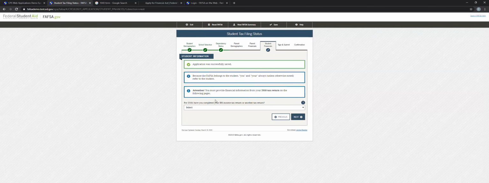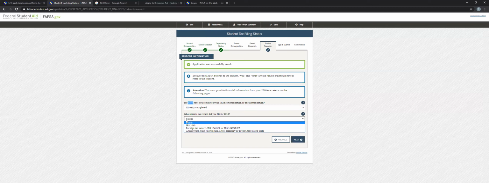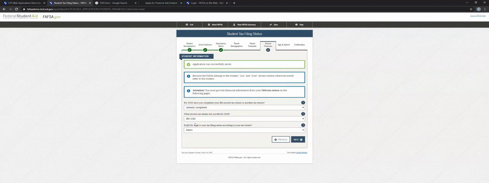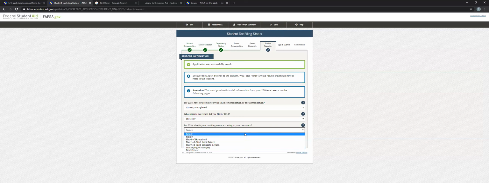Now the application is asking me about my taxes for 2018. If you did file taxes, select already completed. Then select the form that you filed, and after that, you're going to select how you file. All this information is in your tax form, okay? So you have to find it.